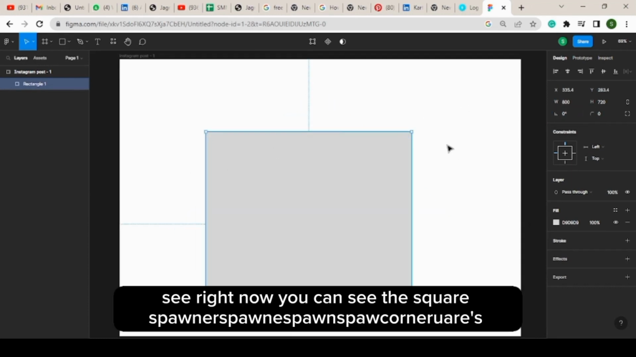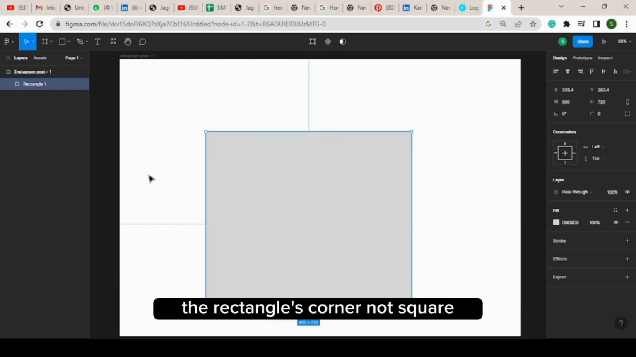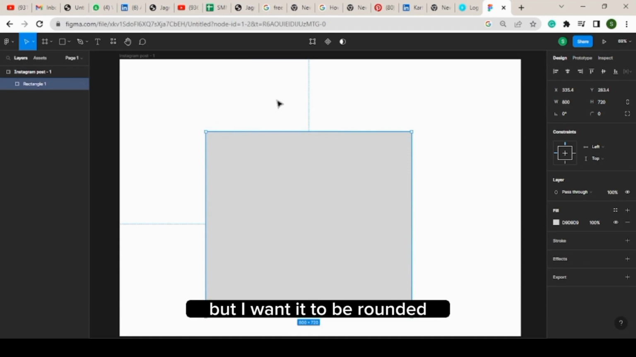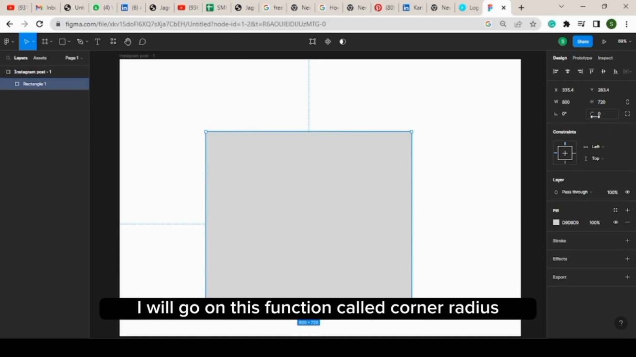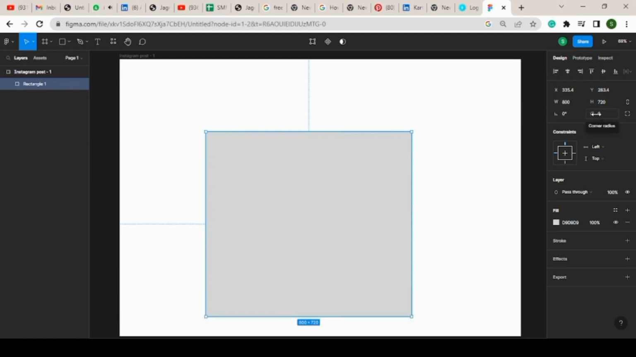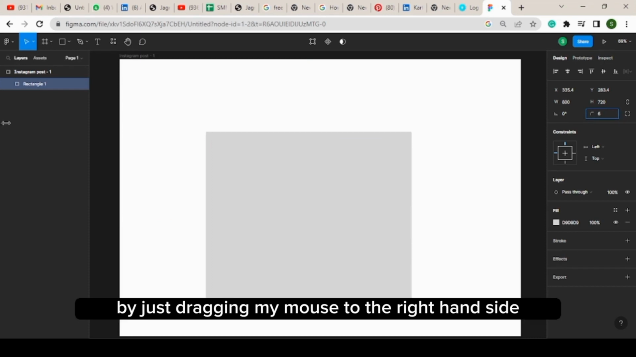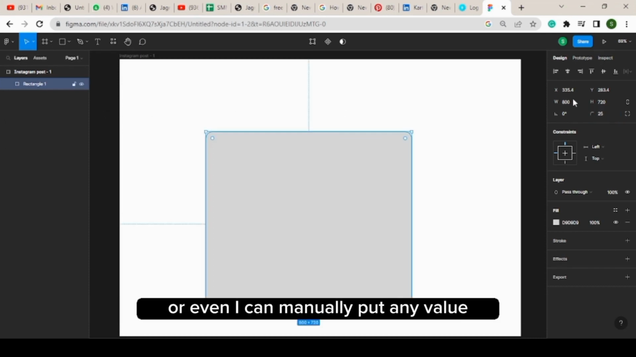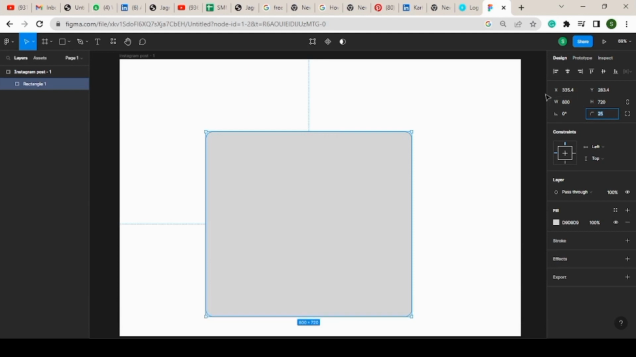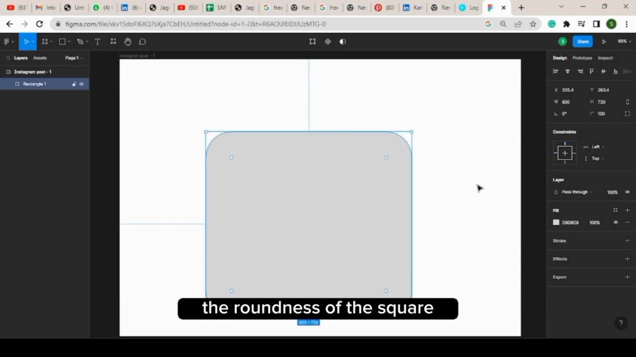See, right now you can see the square's corner, the rectangle's corner, not square. It's pretty sharp, but I want it to be rounded. So what I will do, I will go on this function called corner radius, and I will increase the corner of this by just dragging my mouse to the right hand side, or even I can manually put any value to the extent I need the roundness of the square.